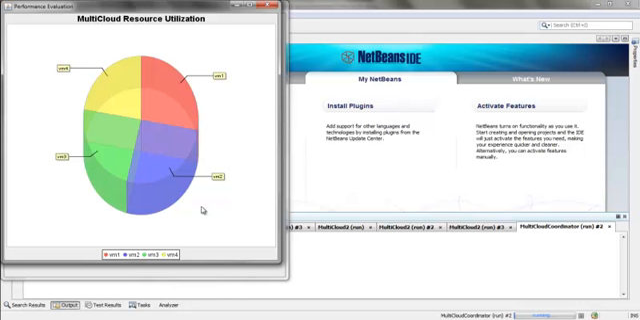And here we show the efficient resource utilization and advanced reservation. And finally, we rank the resources.